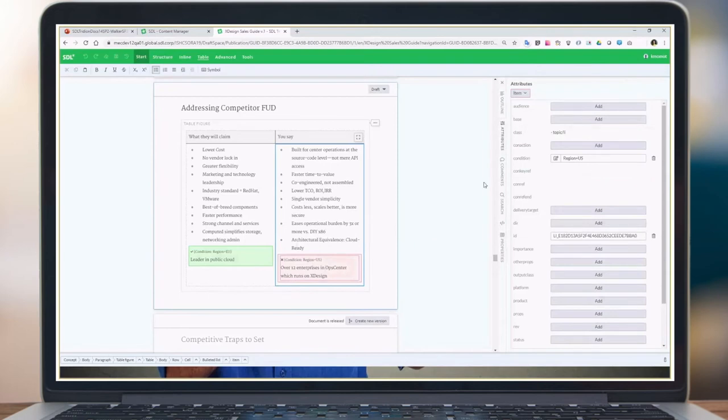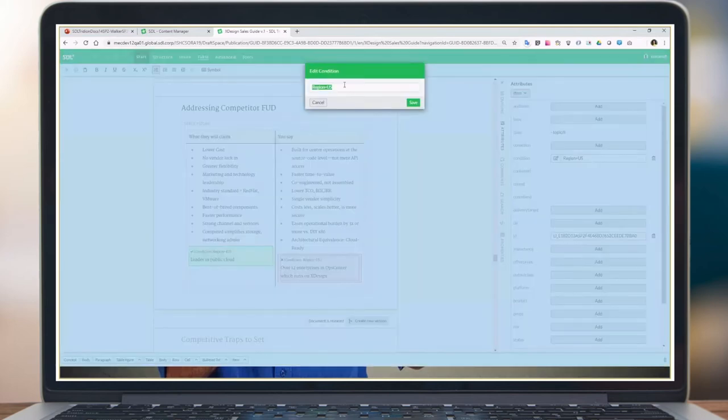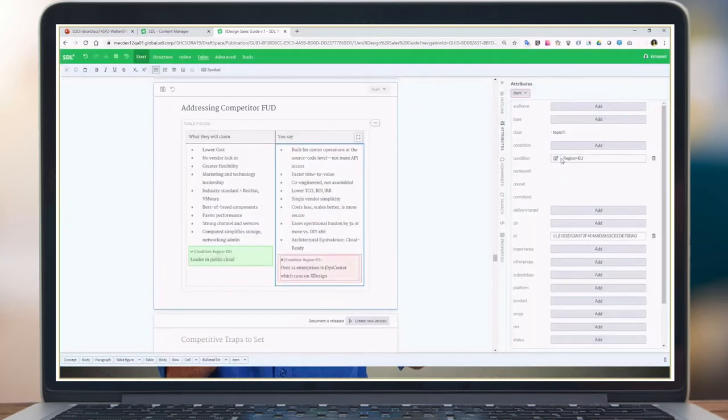As you can observe in the attributes tab, the condition fields look available for editing, and I want to change the region from US to EU. In this case, the condition is changed, but to see these changes, the content should be refreshed, and I can refresh it.